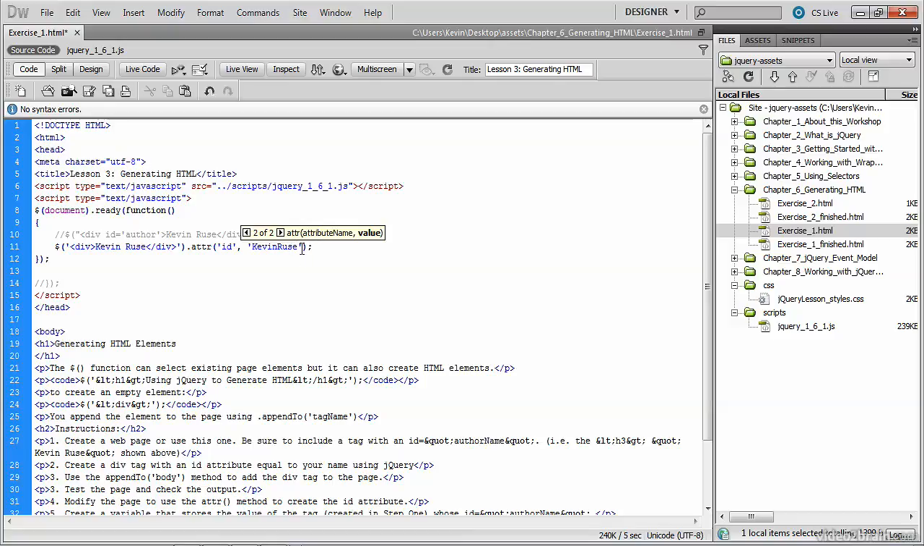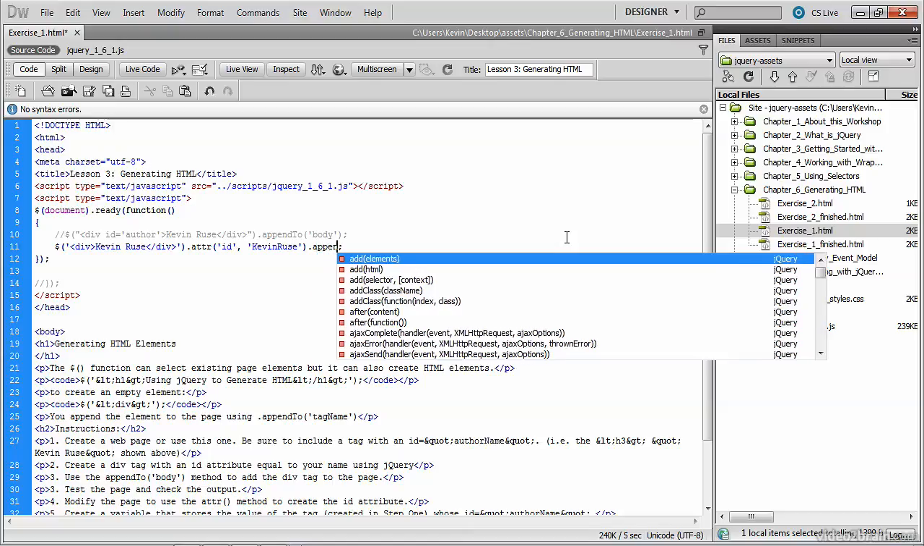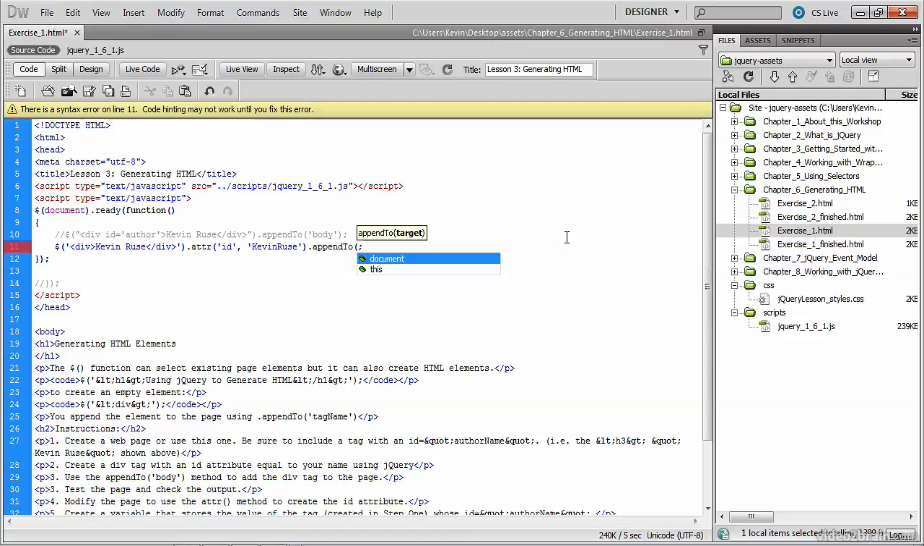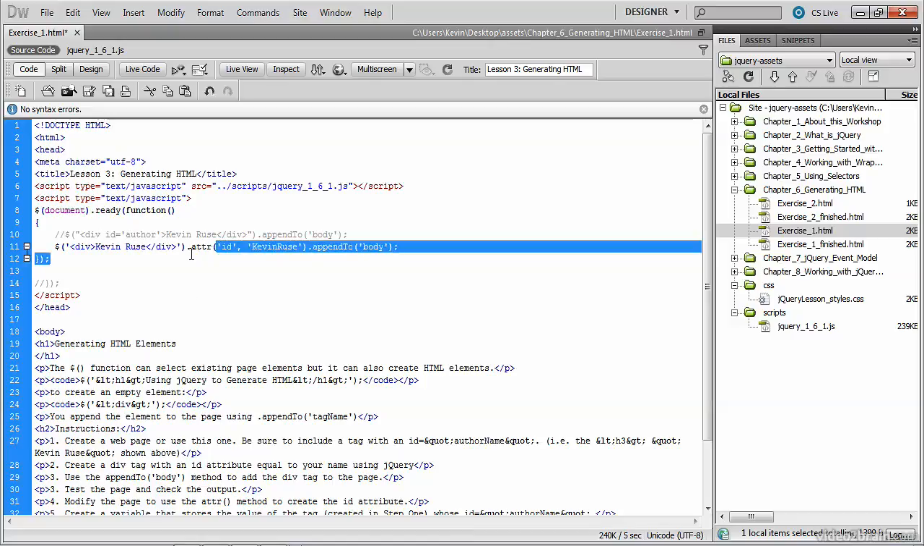Now remember, we're not going to see this content without appending it to the document. So we'll call on the appendTo method to do that and append this new element and attribute to our body tag. To summarize, we're using the jQuery wrapper method to dynamically create a div tag with our first and last name inside of it. And once that div tag is created, we're going to use a jQuery method called attr, which will create an ID property to this div tag and assign this value to it. And then we'll display this in the browser with the appendTo method. So let's save this and test it in the browser.